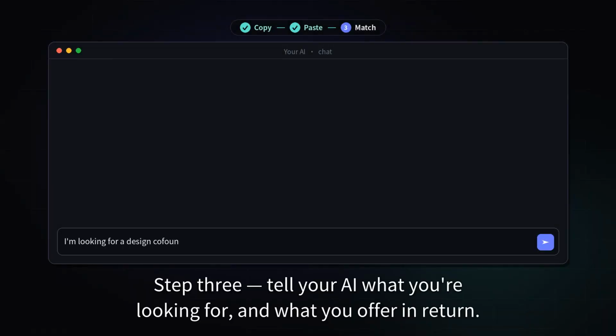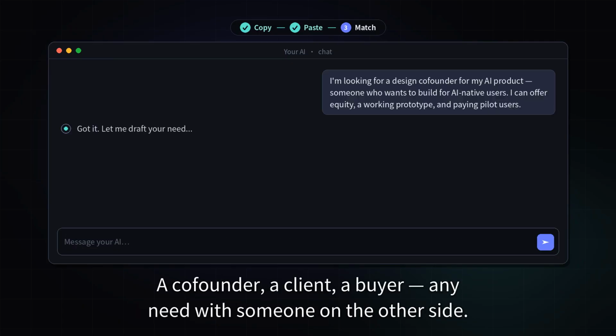Step 3. Tell your AI what you're looking for and what you offer in return. A co-founder, a client, a buyer, any need with someone on the other side.